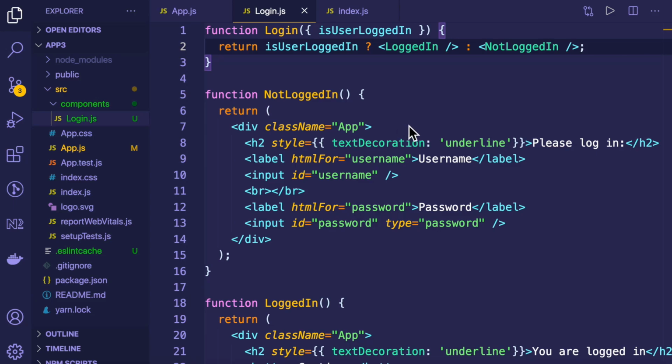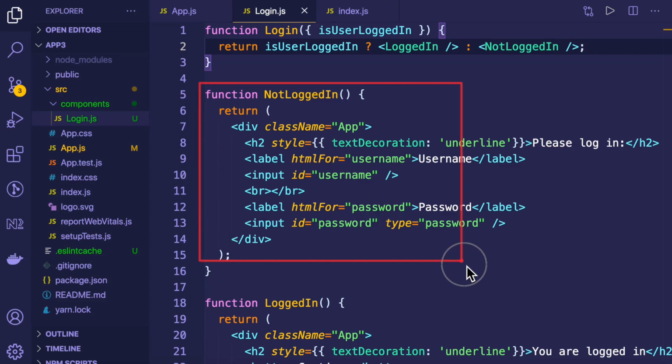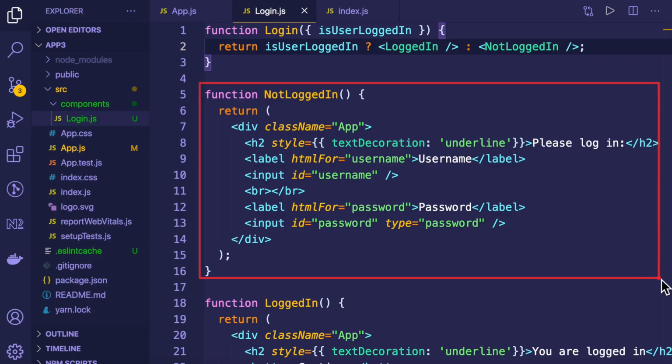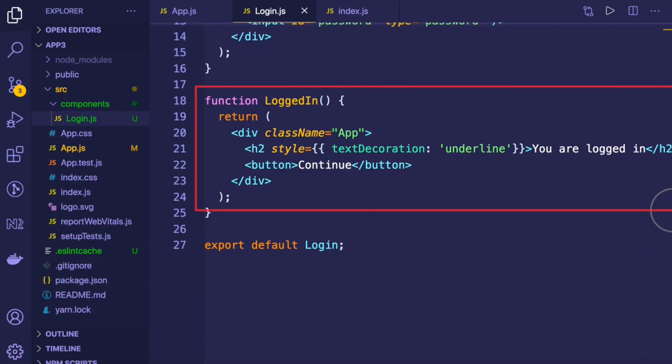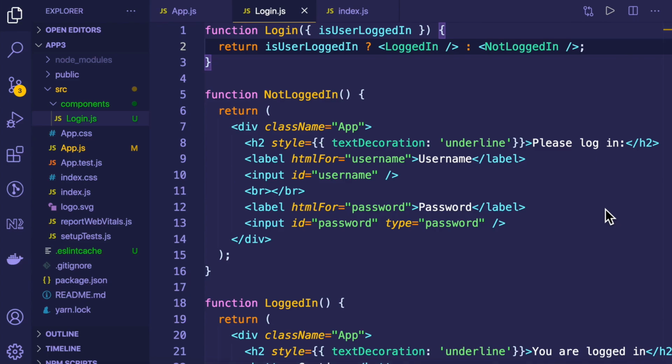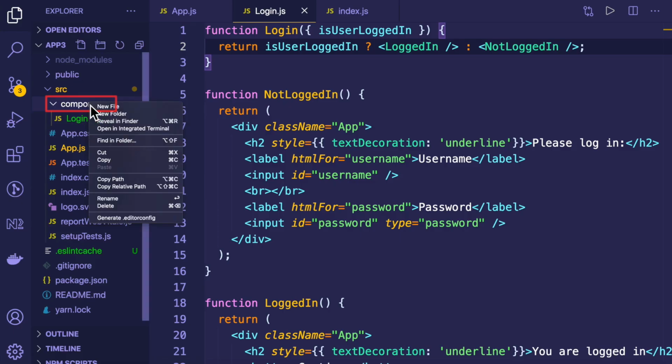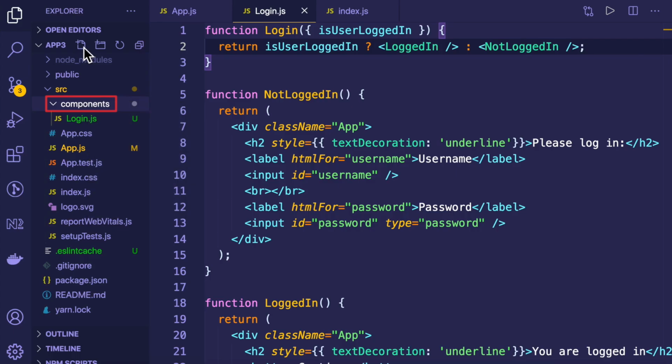Let us further refine our code. Let's move these two components, not logged in and the logged in component, into their own files. So let's go to the components folder over here, and you can either right click on it and select new file over here, or you can use the icon over here.